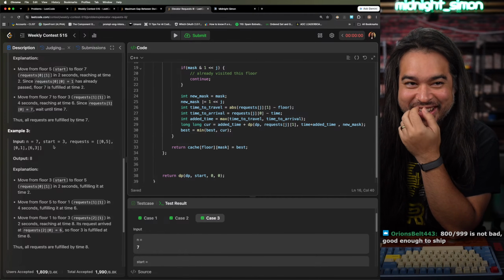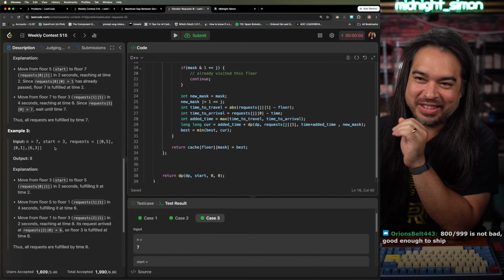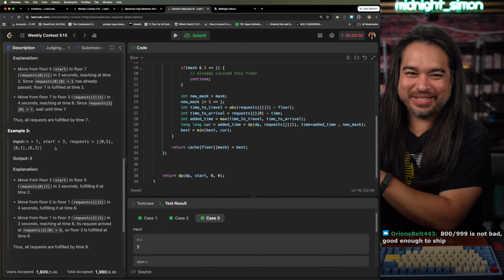$800 out of $999 is not bad. Good enough to ship. Good enough to ship, and then work on the bugs while nobody notices in production.